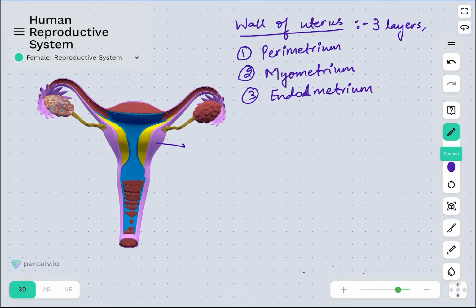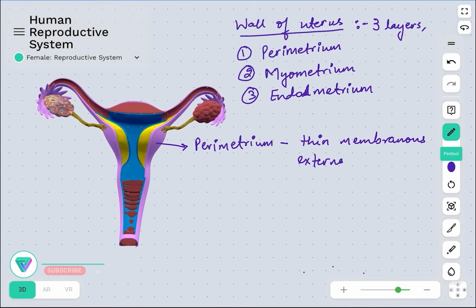All right. So this layer, the outermost wall layer, is the perimetrium, which you can see. And this perimetrium is usually a thin membranous external layer. Since it is present outermost, it is a thin membranous external layer. All right. So this is perimetrium.